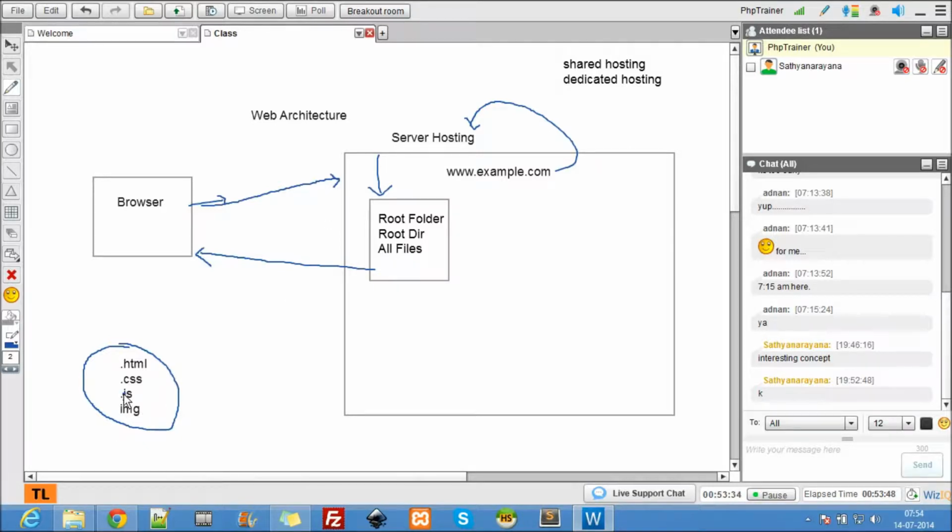If it is an HTML file, CSS file, JS file or image file, the browser can understand them, hence the server will return them directly without any processing, because a browser can readily understand these files. The server does not take the pain of interpreting them. So as soon as I hit the server requesting an HTML file, a CSS file, a JS file or an image, the server will just transport it to the browser, and the browser will read it and display the file. So those are the files which the browser can understand.